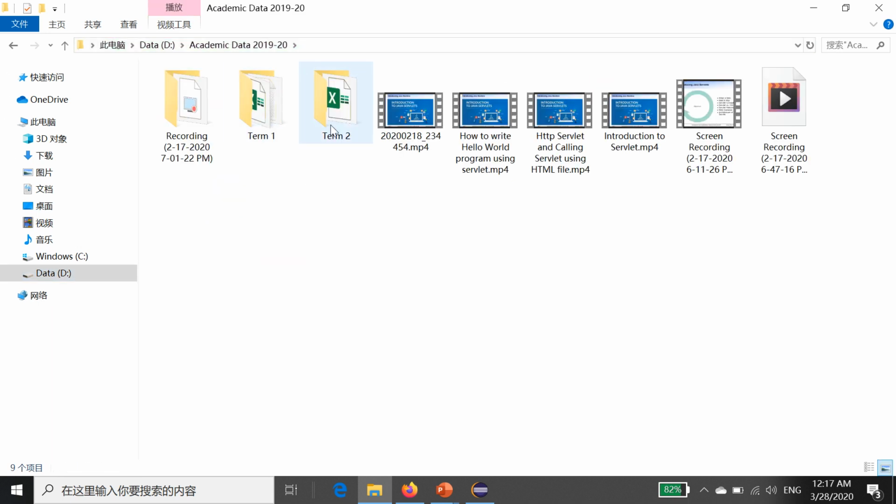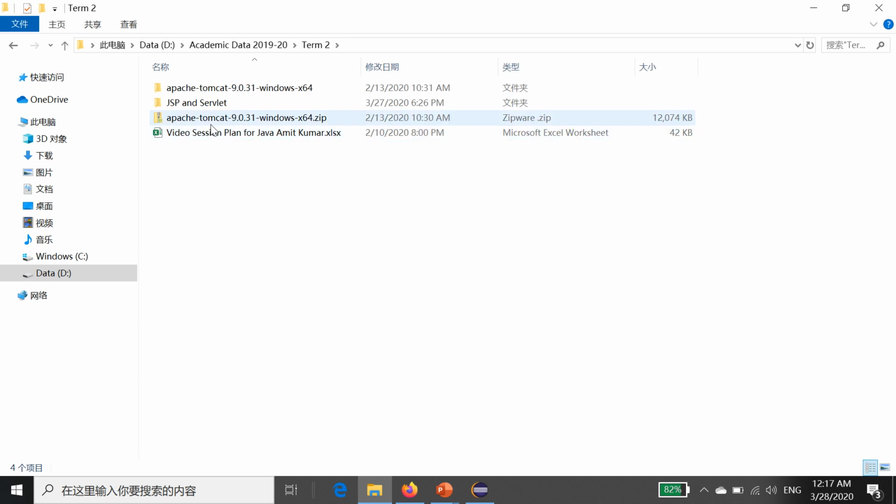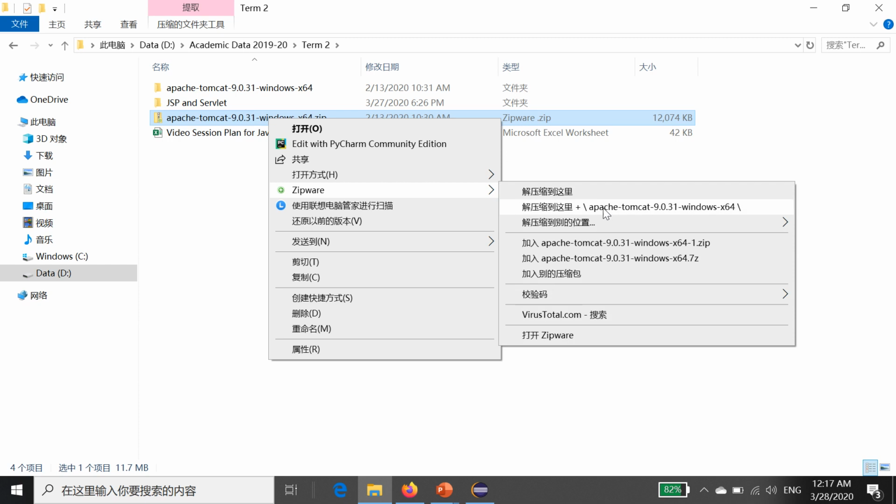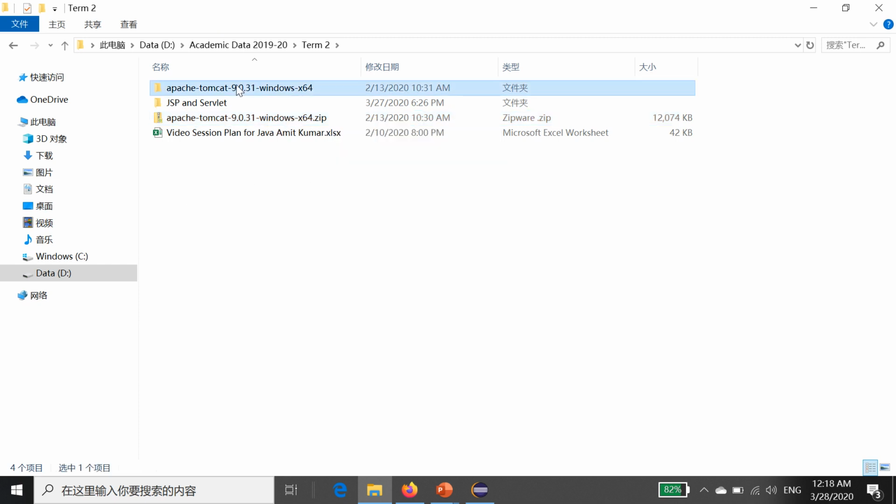Right now I have pasted it here in the D directory and term2 folder. So you can see here Apache Tomcat 9.0.31. I have copied from there and pasted here; you can paste in any directory, and you will right click and unzip this file. It will look like this: Apache Tomcat 9.0.31 Windows 64. This is the process of how to download Apache Tomcat.